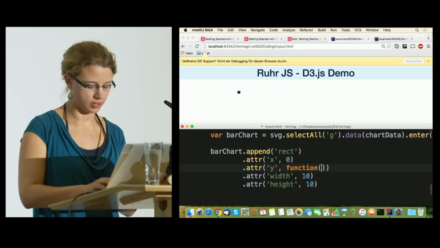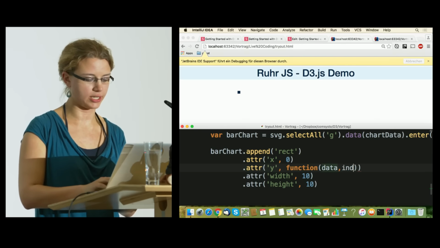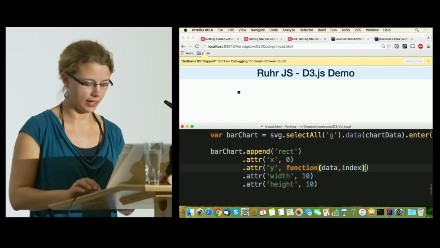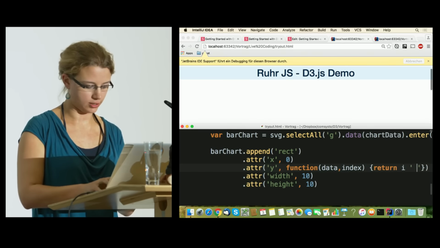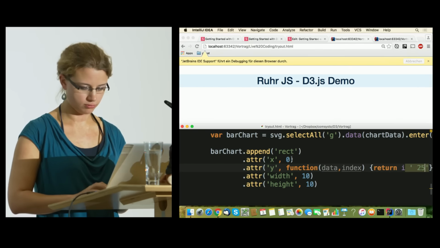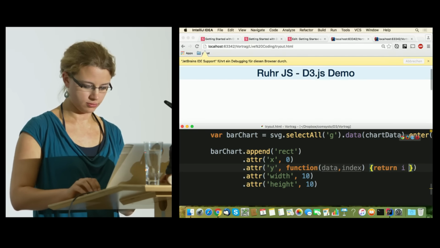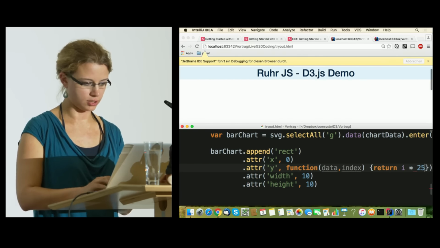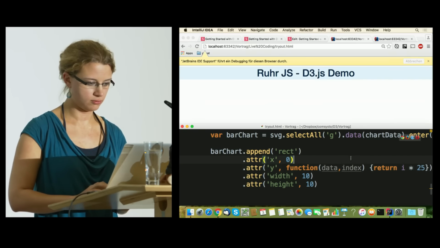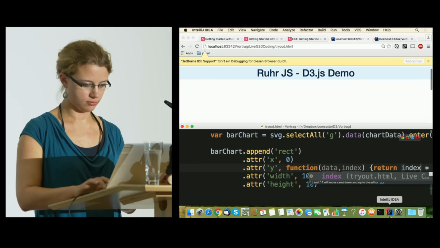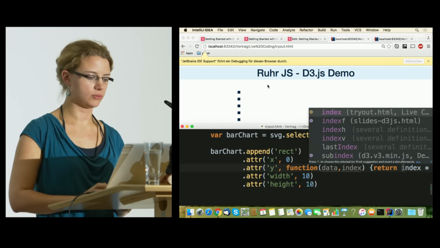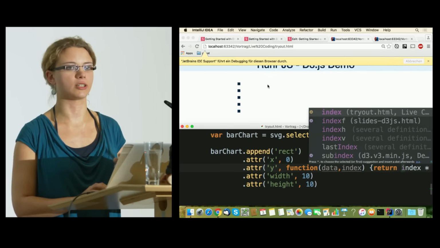So what do we do here? We get here the data and the index we saw before, and we can now return the index, let's say, and multiply it by 20. Nope. Multiply it by 25. Oh, same error. So they're already now shifting depending on their index.